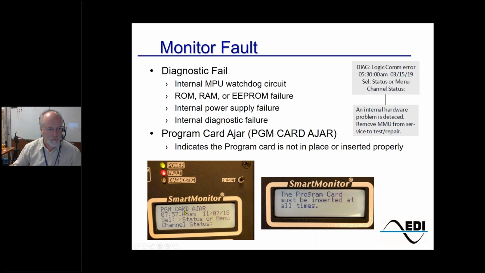One of the things I always like to point out is, if you ever see something on the screen and you don't know what it is, in this case a program card ajar, if you hit the help button, it'll try to tell you in English and translate whatever is on the display. When you hit help, in this case it tells you the program card must be installed at all times. So it's telling you either the program card's not in or it's not in all the way. Anytime you get something on your display that you don't understand, you can always hit the help button and it will tell you what's going on, or at least attempt to.